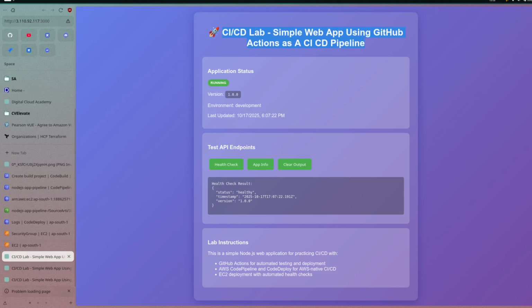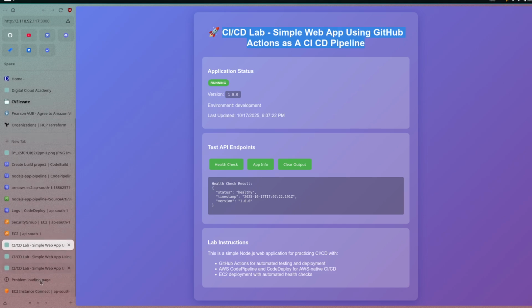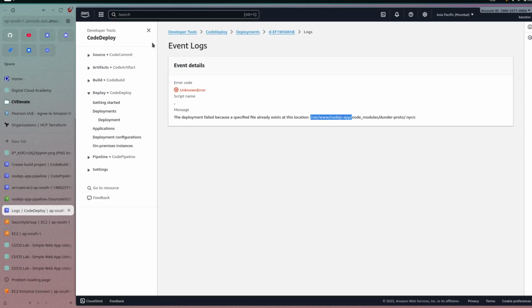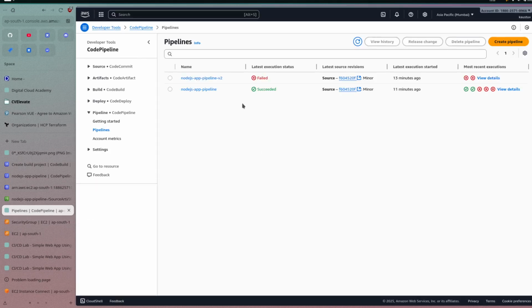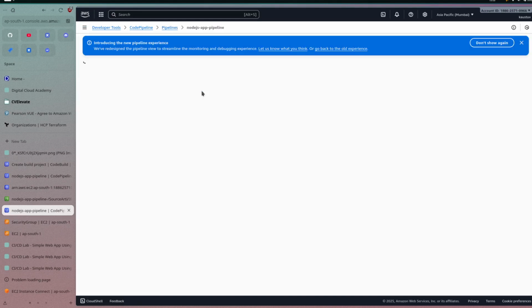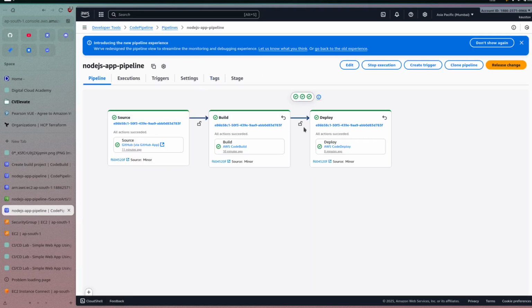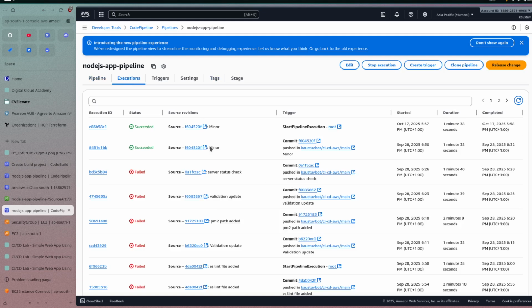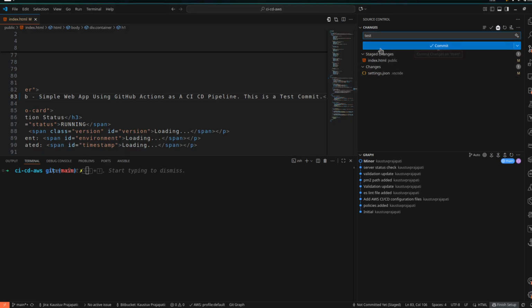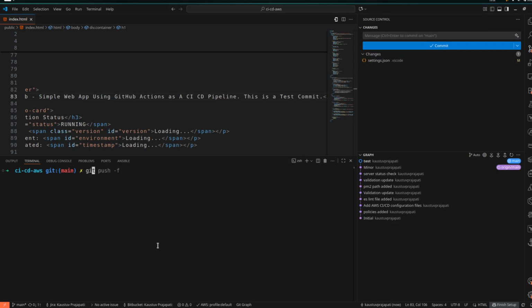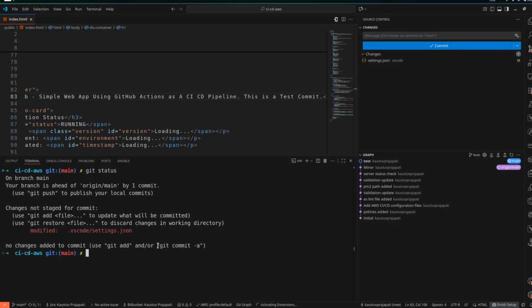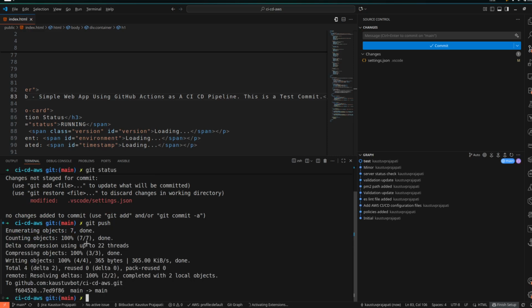Let me just show you one more thing before that. If you go to your CodePipeline, you can see this pipeline has nothing running right now. So if I just commit this and then do git push, it will push to my main branch.